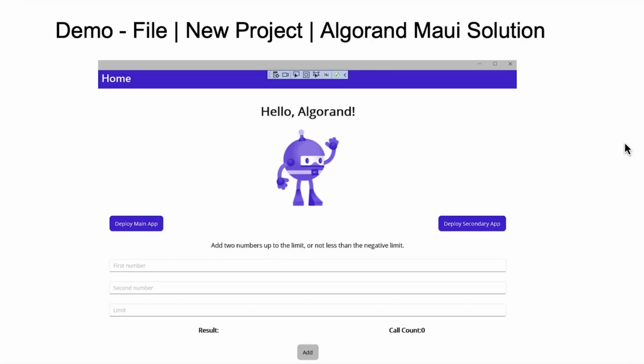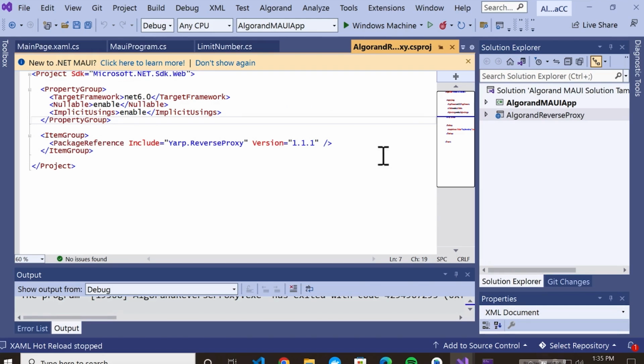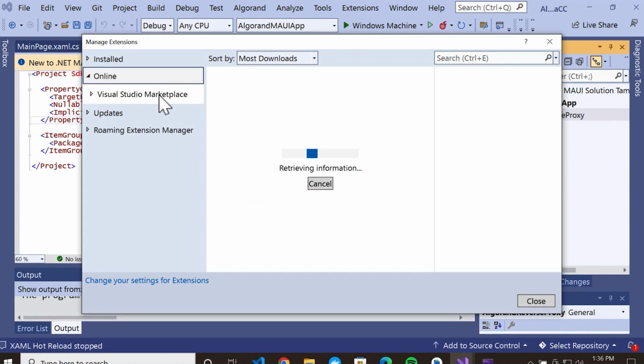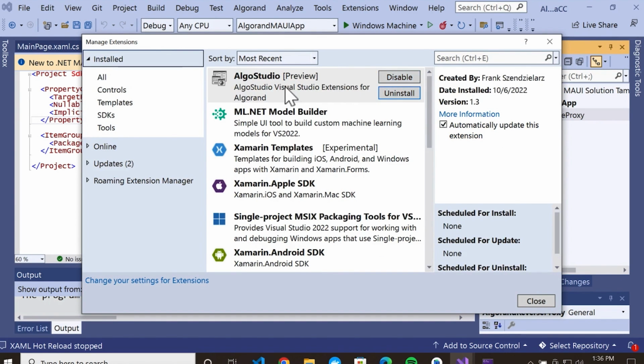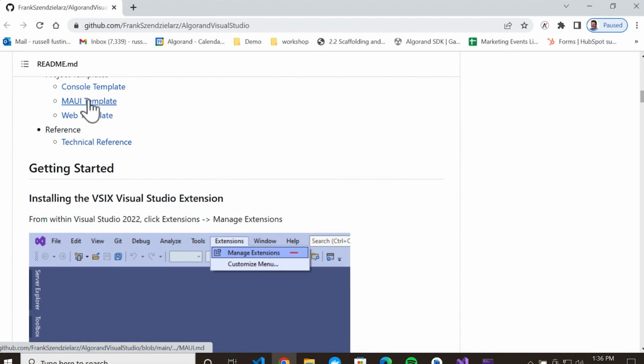So this is time for a demo. Let's go ahead and bring up our Windows VM. All right, first thing I'm going to show you is the extensions here. So manage the extensions. You can see here I've got the Algorand one installed. So I've already done a search and installed it. And there's a more information link there that brings you to tutorials on how to set up. For example, what I'm going to show you here, there's a Maui template to get going.